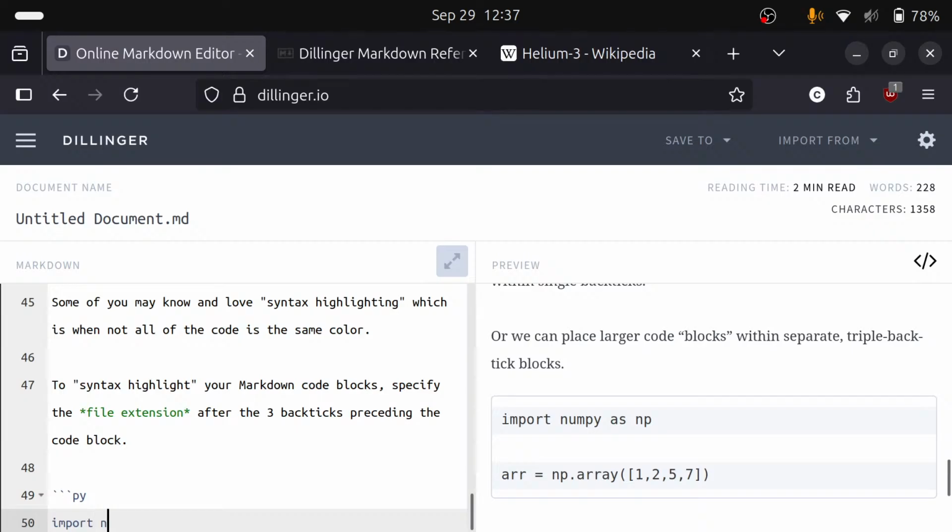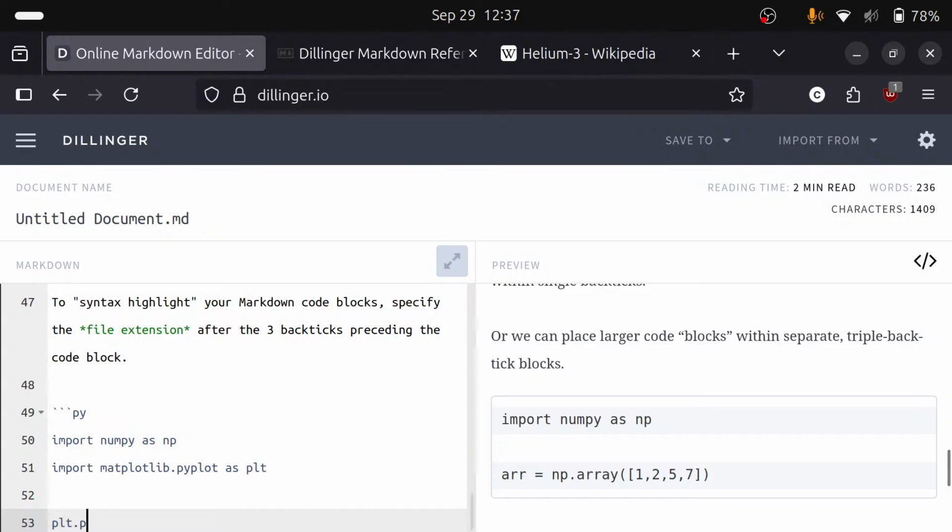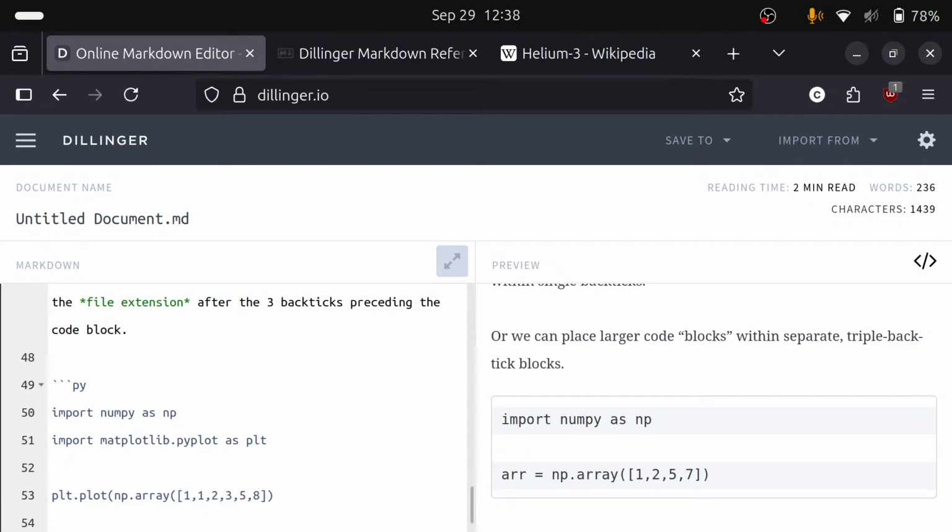Okay, import numpy as np, import matplotlib.pyplot as plt, plt.plot np.array 1, 2, 3, 5, 7. Oh, I should do 1, 2, 3, 5, 8 because then it's the Fibonacci sequence, right? I was just YOLOing numbers. Oh, it's 2 1s. Hold on. I nerd sniped. Okay.